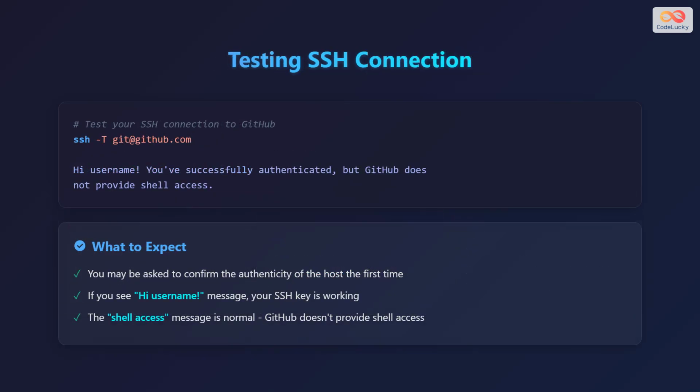To test your SSH connection to GitHub, use the command ssh -T git at github.com. You may be asked to confirm the authenticity of the host the first time. If you see the message "Hi username!" you've successfully authenticated, but GitHub does not provide shell access. Your SSH key is working. The shell access message is normal, as GitHub doesn't provide shell access.